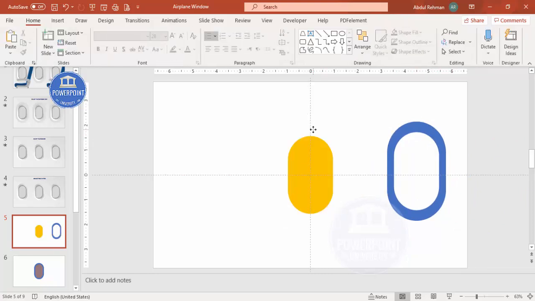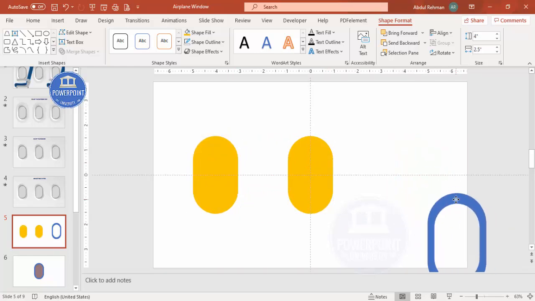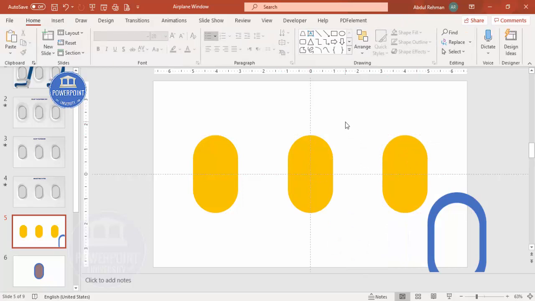Now depending on how many windows you want, that many times you need to copy this. For example, I need 3 windows, so I'm going to duplicate 2 times, press Ctrl D. I'm just going to add one here. Let me move this here and press Ctrl D, and I'm going to move it here, one here. So totally I've got these 3 shapes selected.